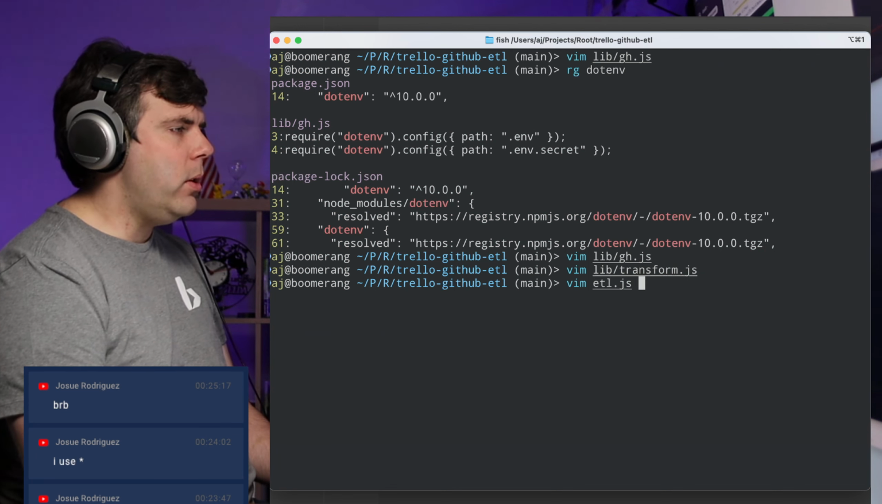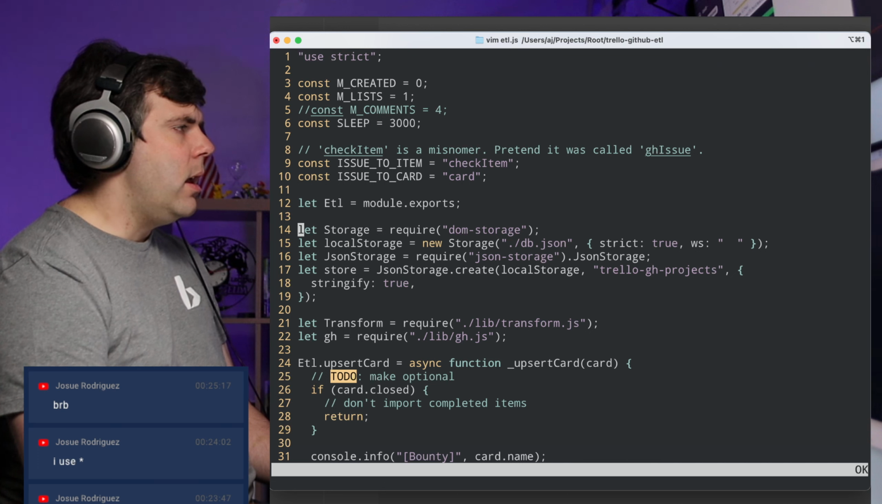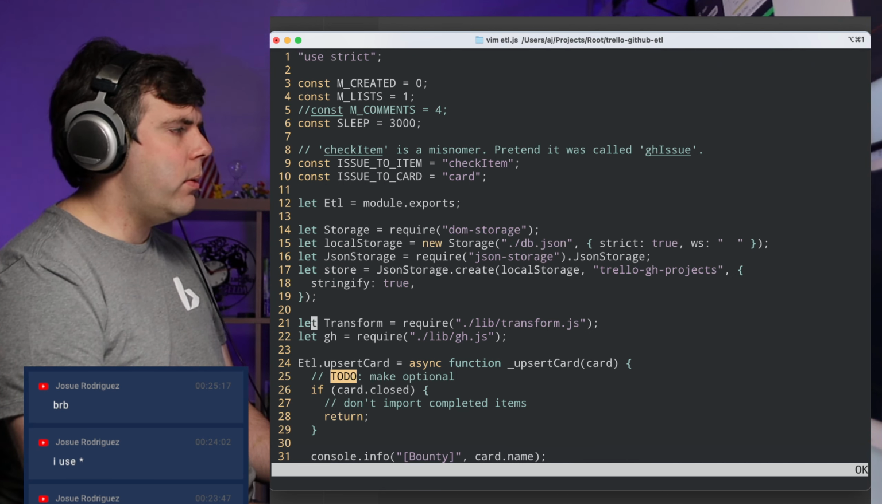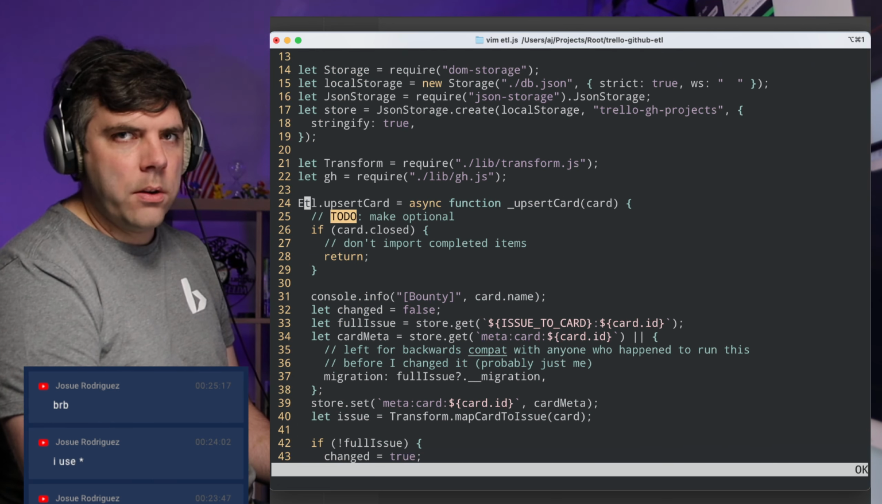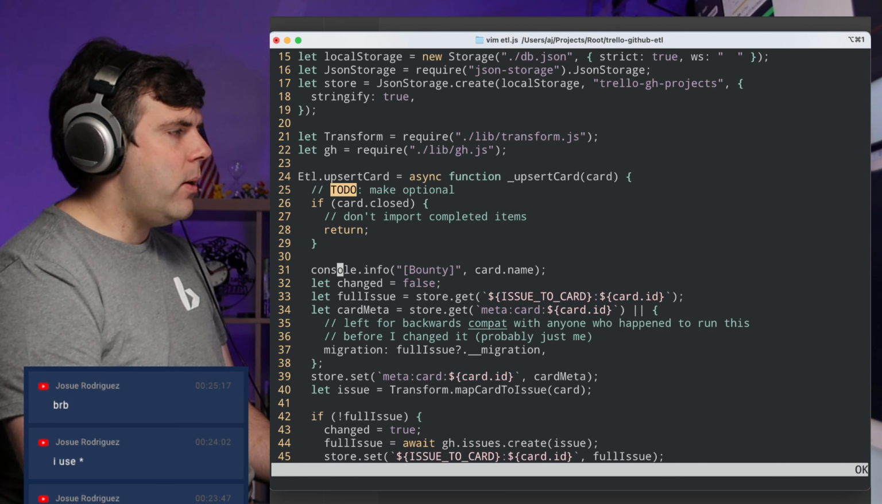So lastly, we will go over the ETL. I'll just start at the top here. This is where all the caching and storage is handled. This is where we're requiring our transform and our GitHub. And then these are our upsert, our 3 upsert methods. This is fairly complex. There's a lot of debug info that's printed out.